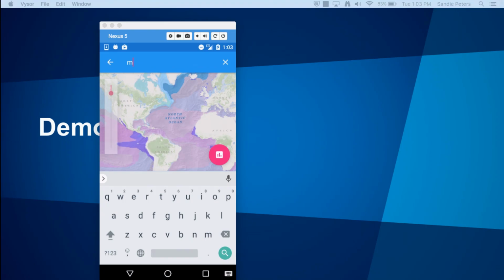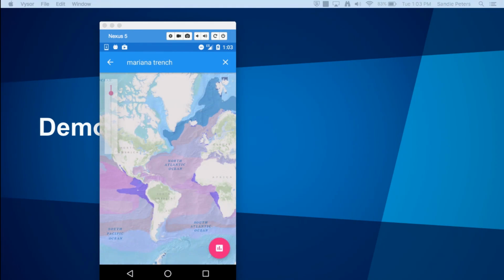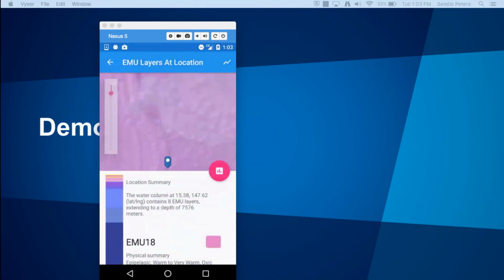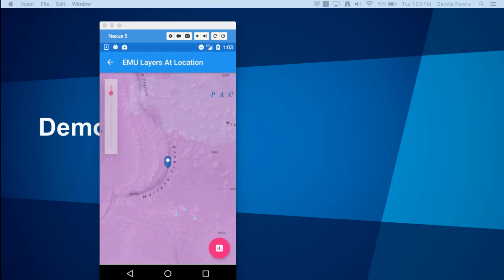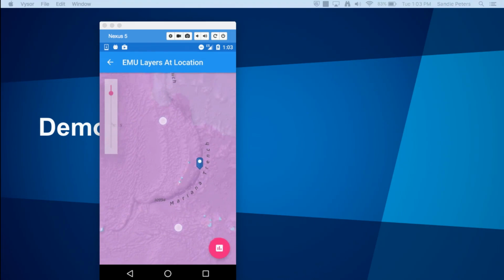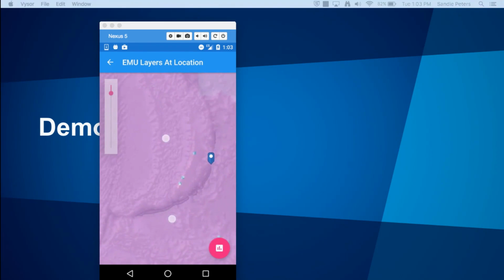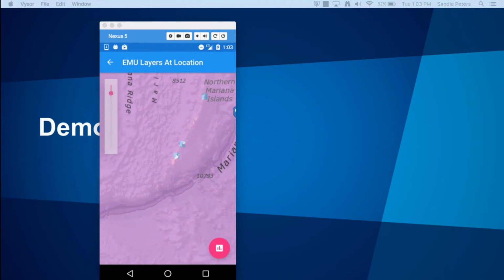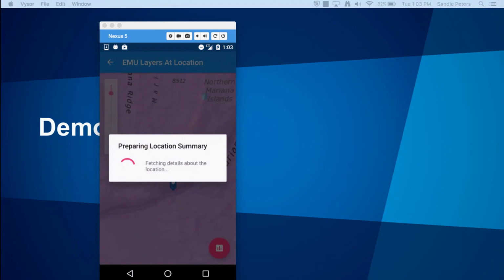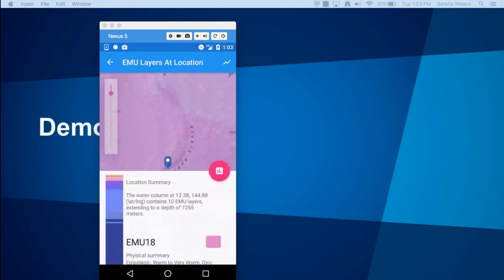Here we can search for the Mariana Trench, which is a pretty well-known ocean feature. And when we zoom right to it, you can see the trench here. The deepest part of the ocean is often found in the Challenger Deep section of this trench. But we'll just tap on one of the locations, and we see that that's about 7,000 meters.